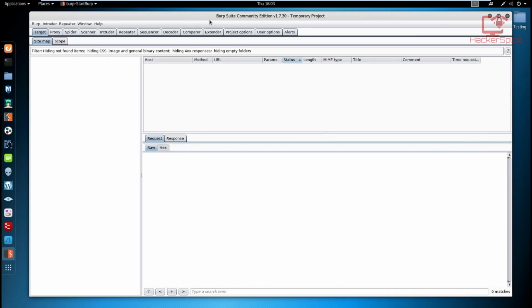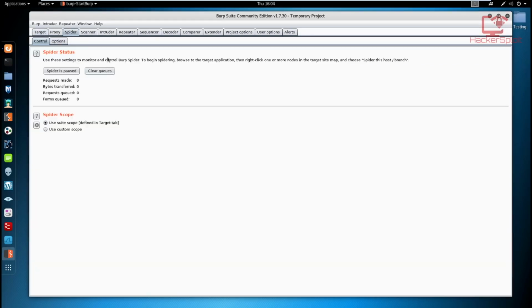Anyway, we've looked at the proxy section. Let's look at the spider section. In here, this is a very simple menu. To understand it, you can see that we have two tabs available: the control tab and the options tab. The control tab, as you can see, has settings used to monitor and control the Burp spider. It allows you to start and stop the Burp spidering, and you can also clear the queues.